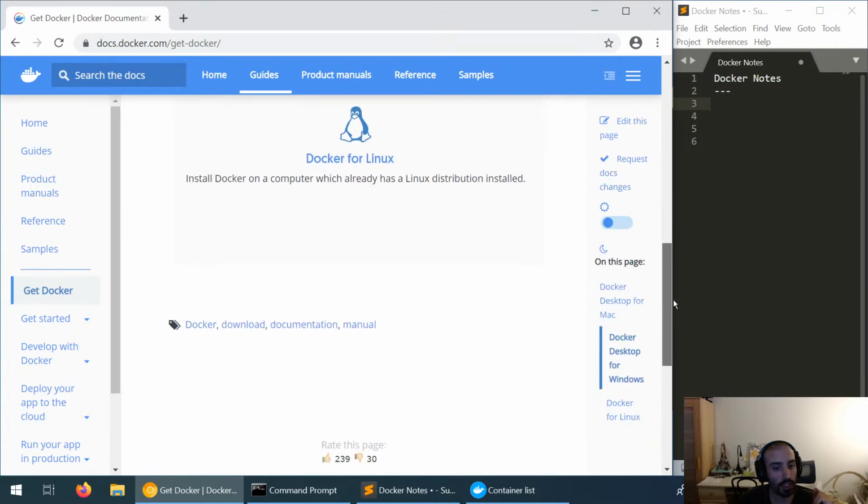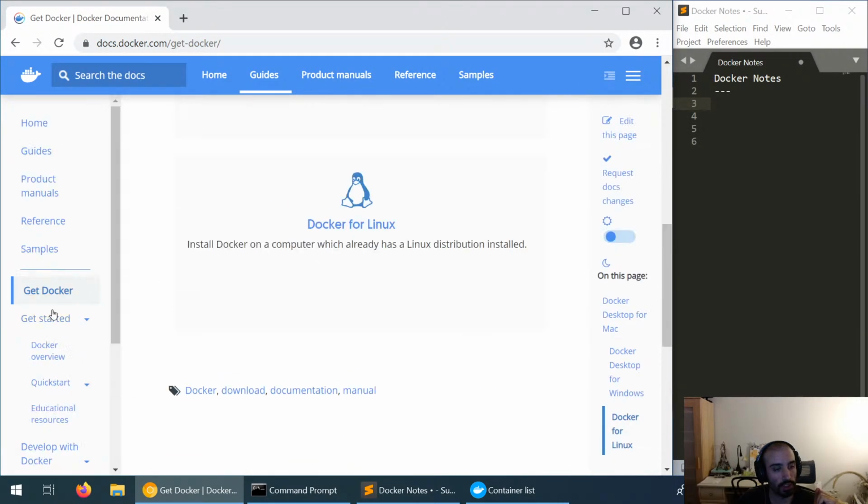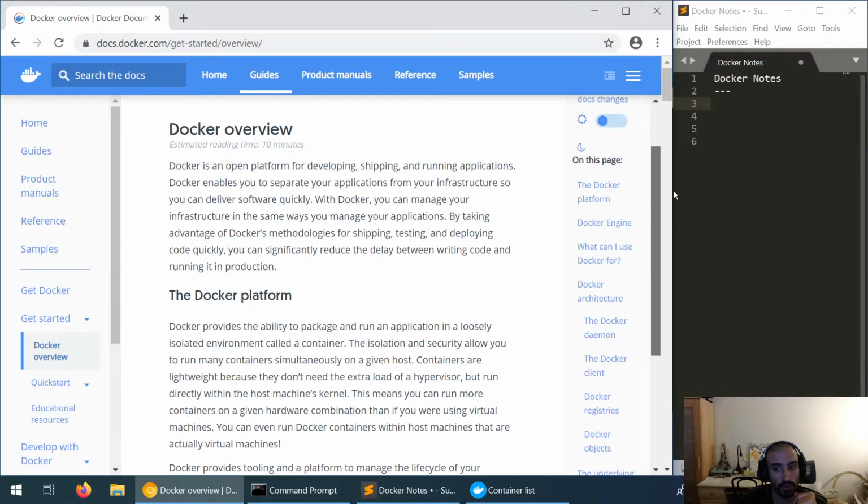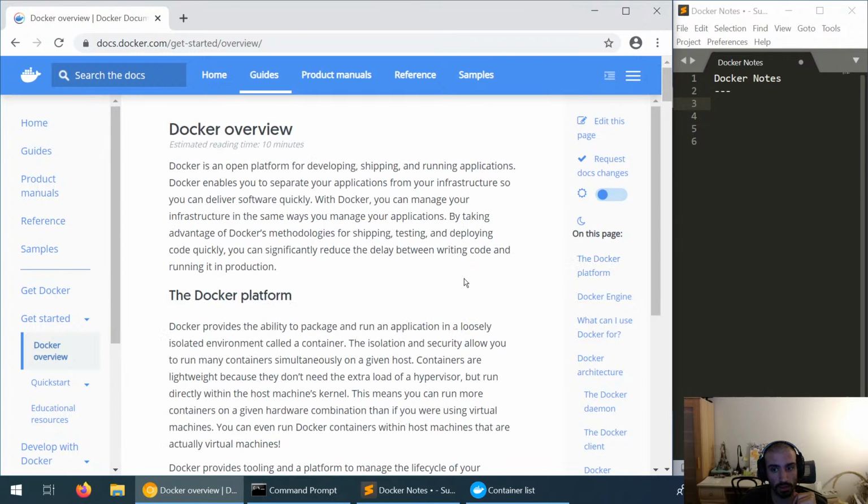Assuming you have everything installed, we're going to move on to the get started section. We're just going to run through the overview here. Estimated reading time is 10 minutes. That's good, I don't want to spend too long on this. Okay, that's weird. Anyways, let's run through what's going on.